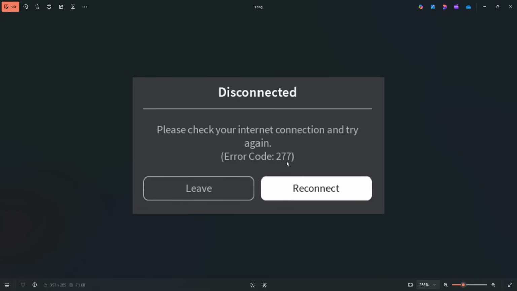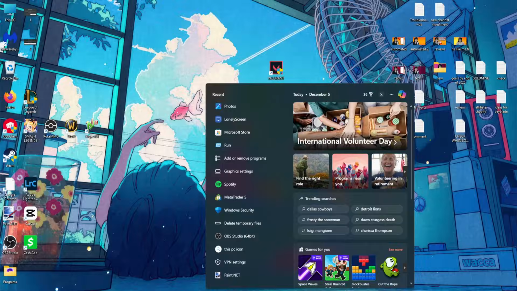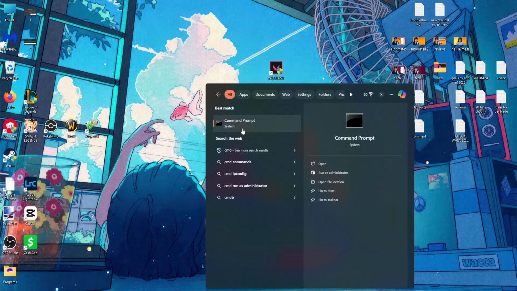How to fix Roblox error code 277. Here's what you have to do. I'm going to show you two different methods. Open up your computer search and search for CMD.